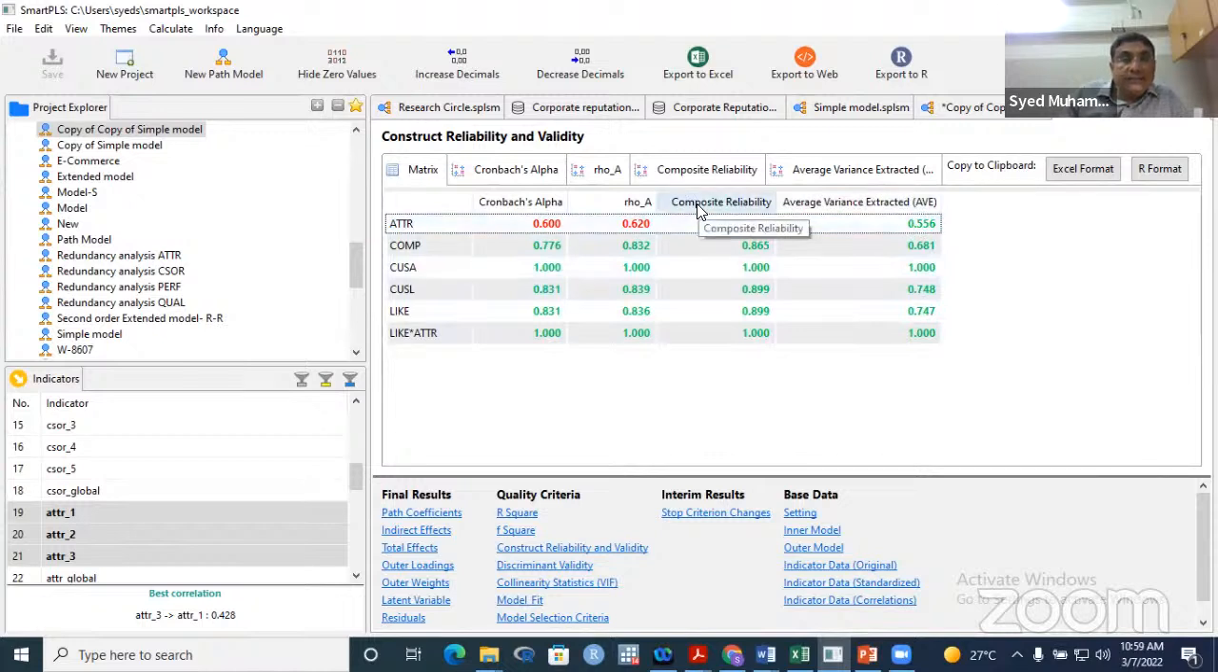So PLS-SEM researchers generally do not go for Cronbach alpha or rho_A. They opt for composite reliability for reporting the results of reliability of constructs. The threshold value is 0.70. So if the values of composite reliability are greater than 0.70, it means yes, constructs are reliable. At the moment, all of the values are in green and they are all above 0.70. It means yes, reliability has been established.